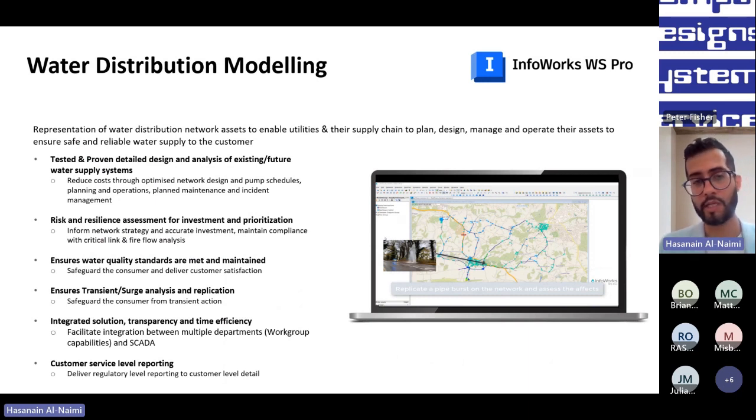What does it do? It's a solution that will carry out the design and the analysis of existing and future water supply systems, right? So it could be a bulk water supply, but it's a pressurized network. It could be an irrigation, after the treatment plant treating the water, you irrigate the water for agricultural reasons, for example, or for any other reasons. So it could be all of these reasons.